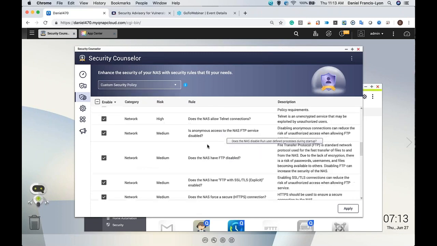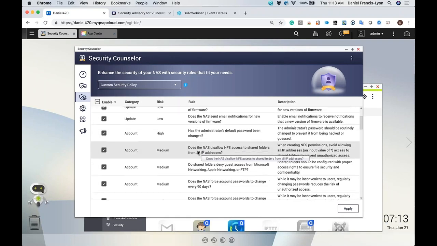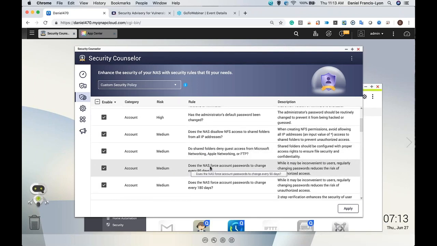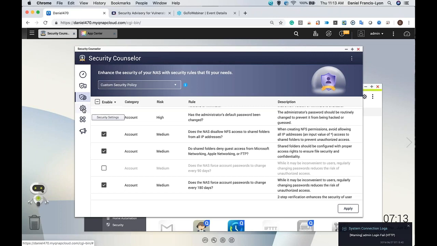With custom, what's checked is what it checks for, and what's not checked is what it does not check for. So for example, does the NAS force account passwords to change every 90 days? I would personally uncheck this, but maybe you want it checked. Here's where I can customize and say, I don't really want it to advise me to change the password every 90 days. This is where you can make those changes. In this way, you can have a high level of security in the areas you care about, but maybe there's other areas where you don't want as much advice.